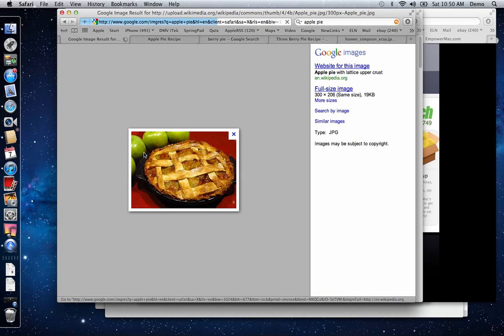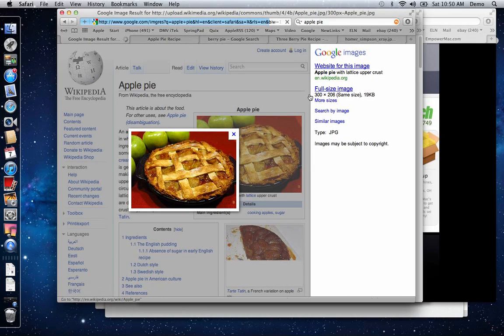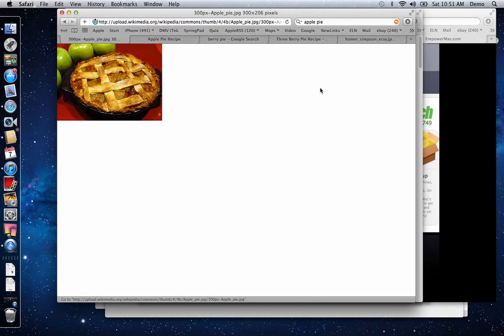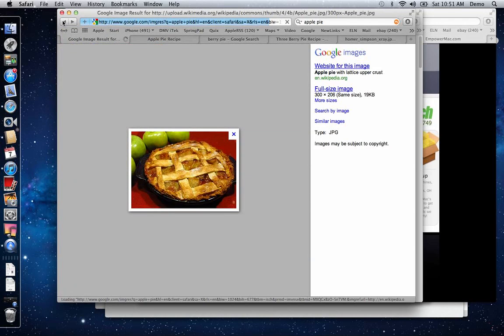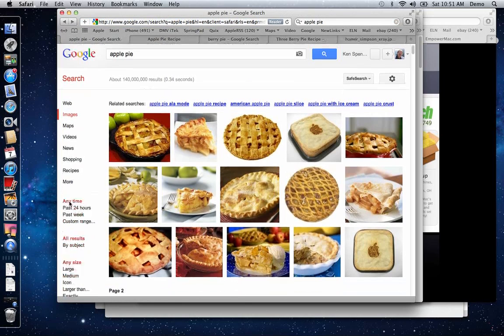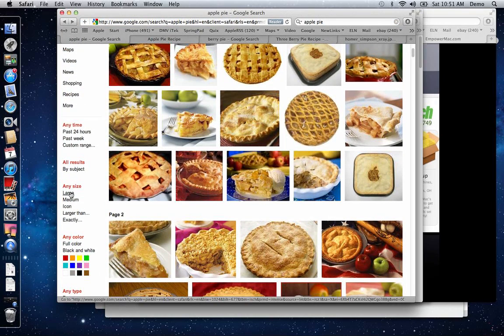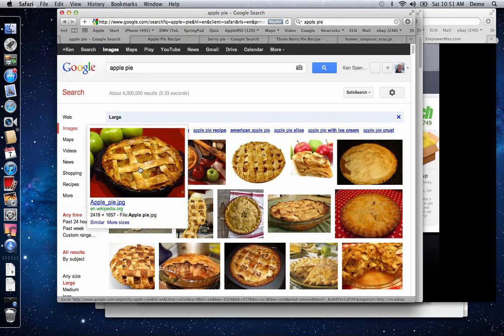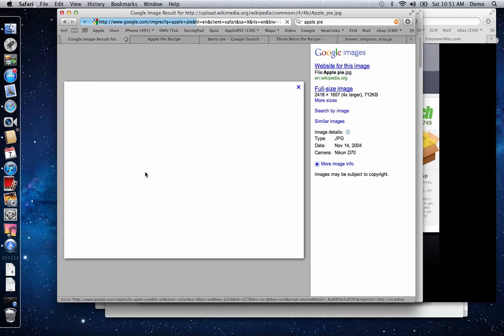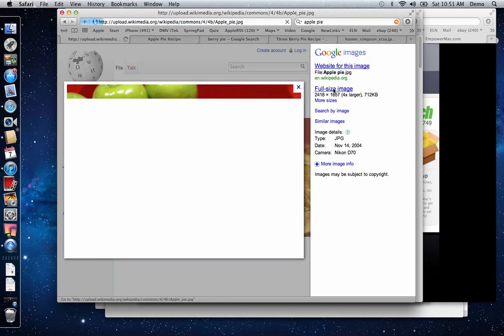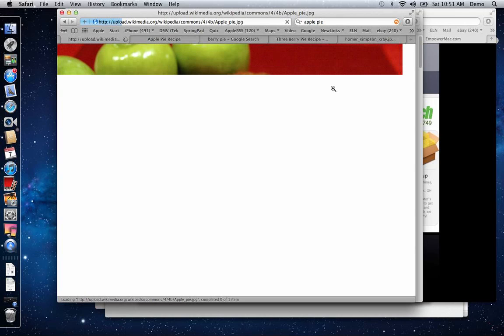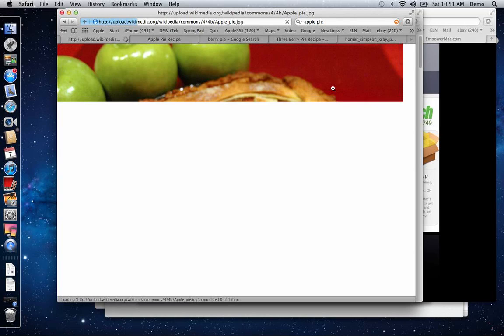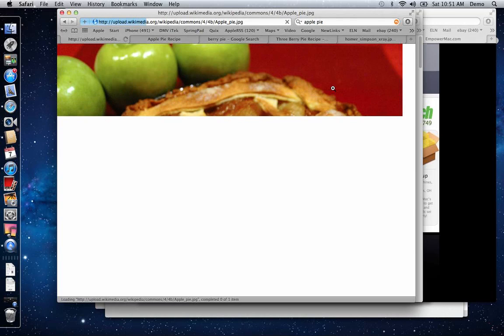So I'm going to click on that. And then I click on that full-size image, and that's pretty small. That's okay for the web, but if I wanted to print it, that wouldn't be big enough, would it? So I'm going to hit back and hit back. And now in my images, I'm going to go down here and say, only show me large images of apple pie. And when I say large, you'll notice that it's the same picture, but look at the 2148 by, wow, that's big. That's huge. When I say full-size image, it's that big. So in images, I can filter it and say, only give me large things.